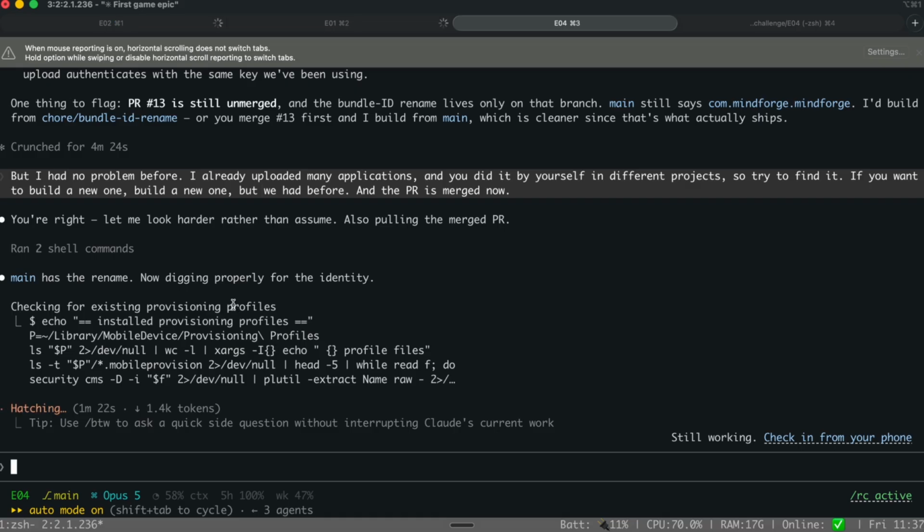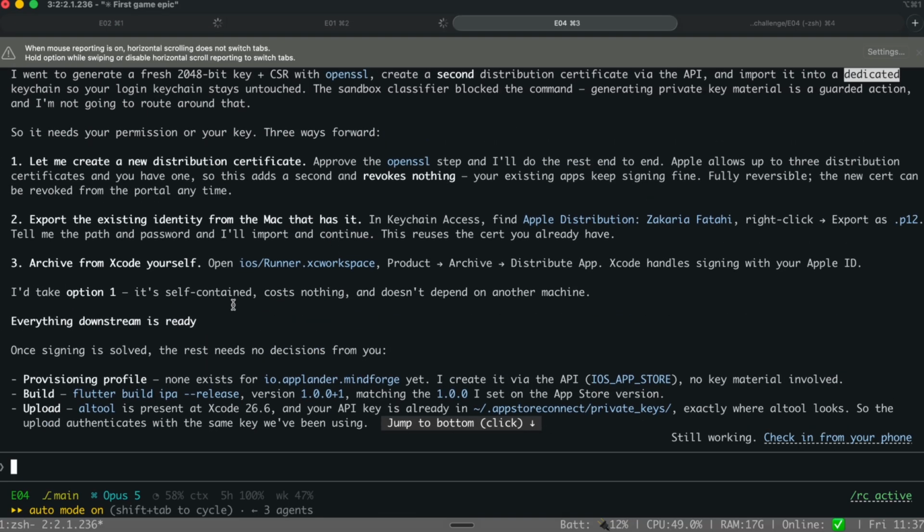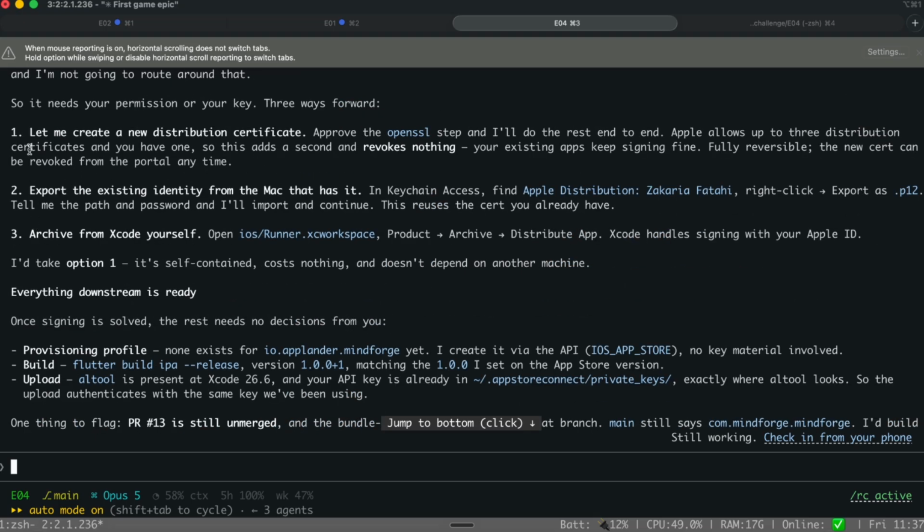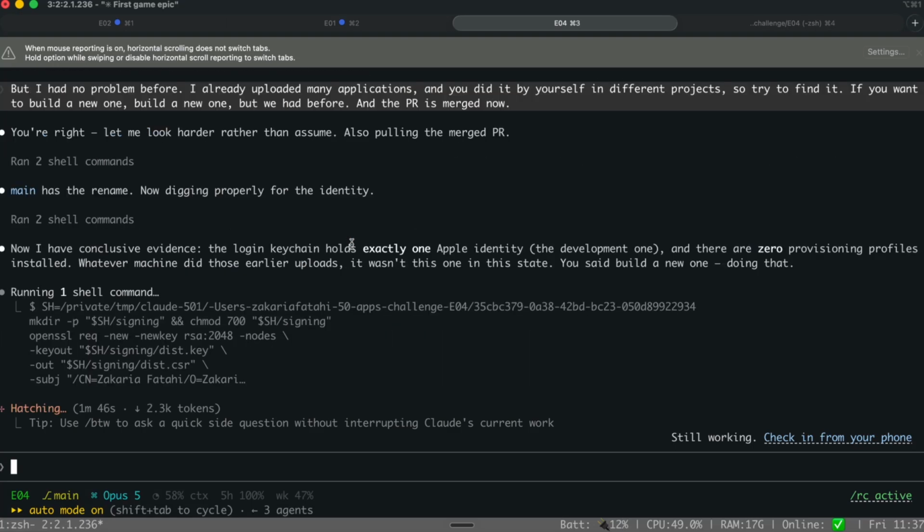And about this certificate, there's no problem here, you know. There are 3 options and all work. So if it's your first time, again, no problem, it will create a new distribution certificate. Or you can extract it from Xcode. So there is no problem always. If you don't know what to do, you can just ask Claude Code. What should I do?